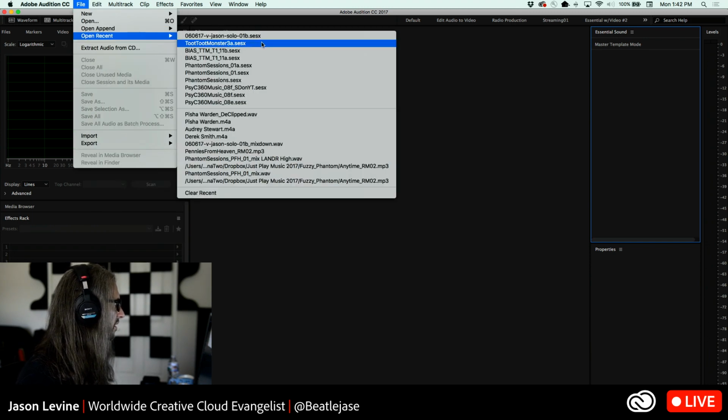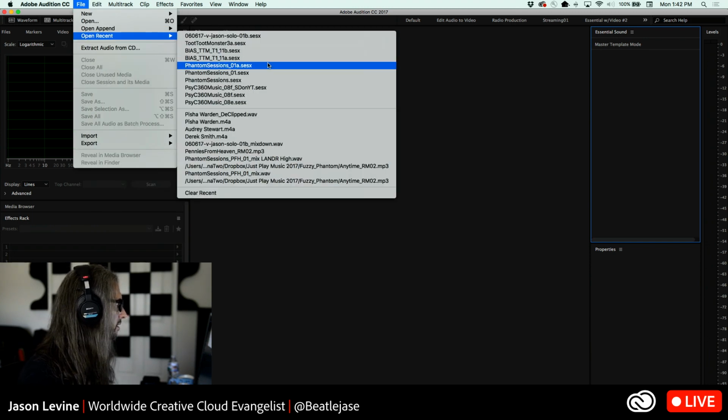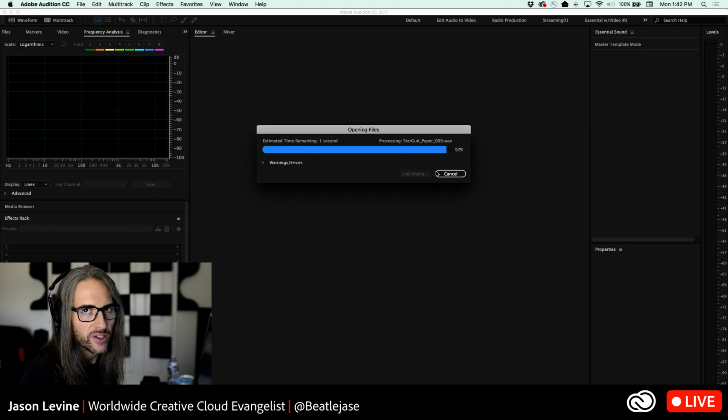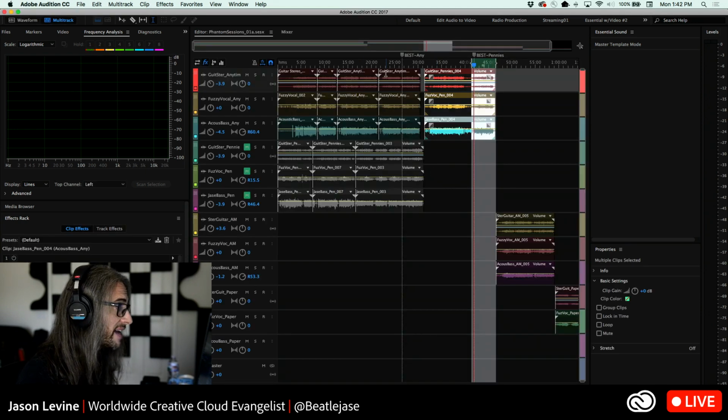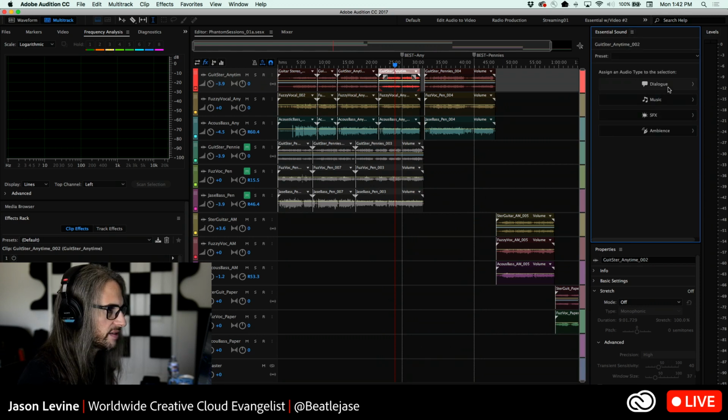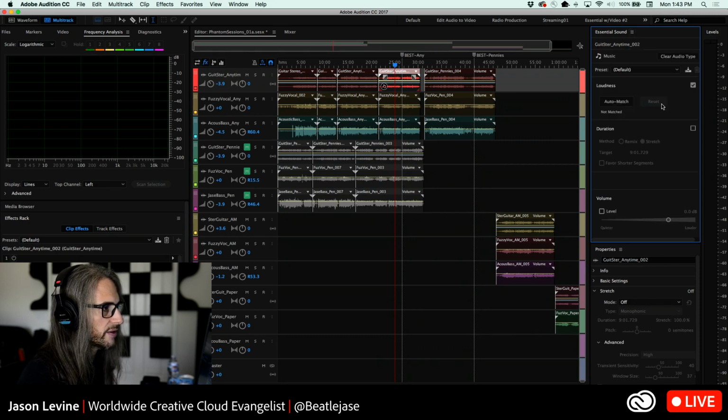And in the Master Template View, I have to open a session here. So let me just open something quickly. Okay, that should be fine. In the Master Template View, this is where you can adjust the parameters and the standards based on the type of audio you're working with. So let's just say, for instance, this is music here, okay? And we have our loudness auto match.